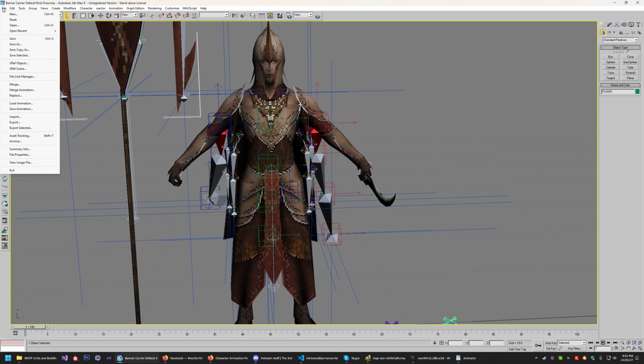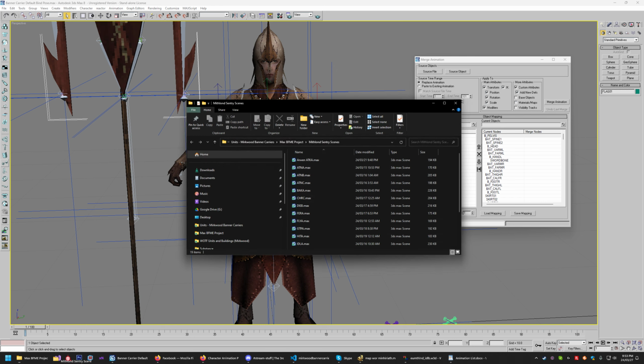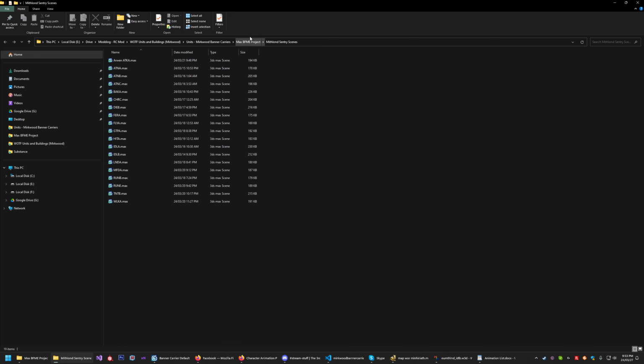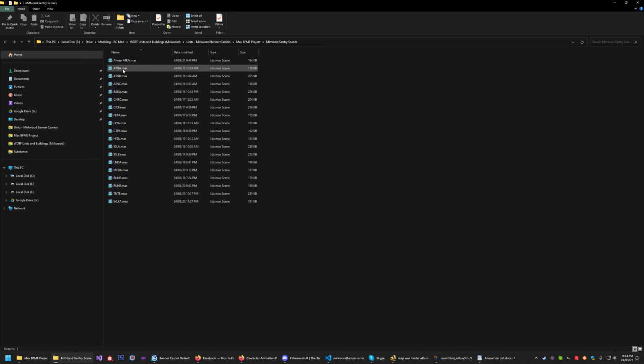Going here. Then go to File, Merge Animation. What's important to note here is that you need to have a scene with the animation that you're targeting. In my case, I'll just open this here. I have a folder with all of the animations from the Mifflin.